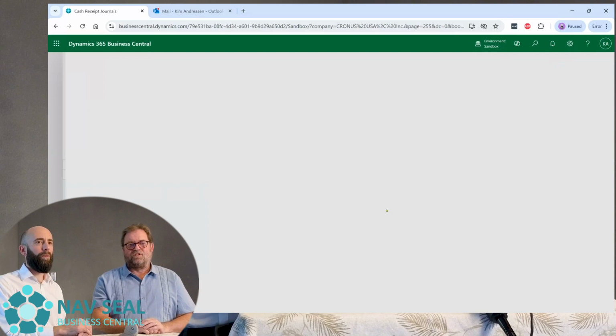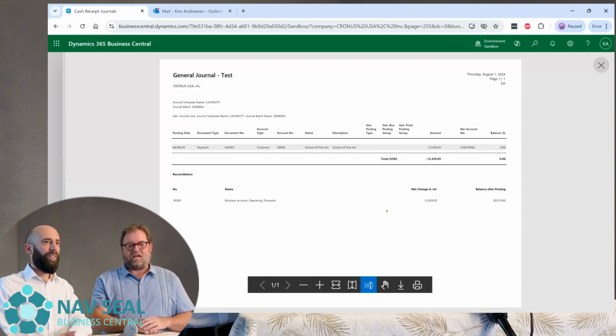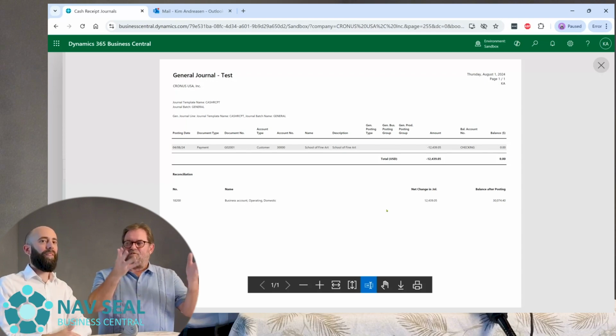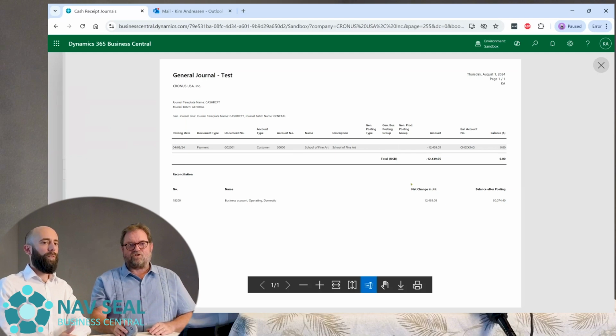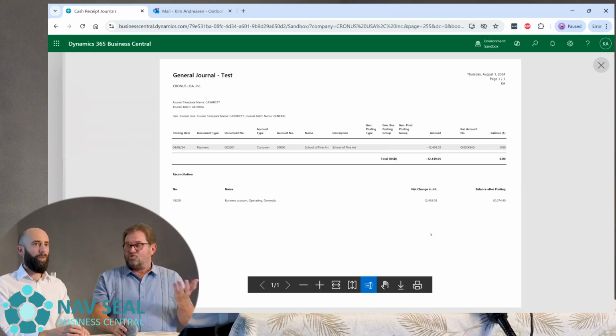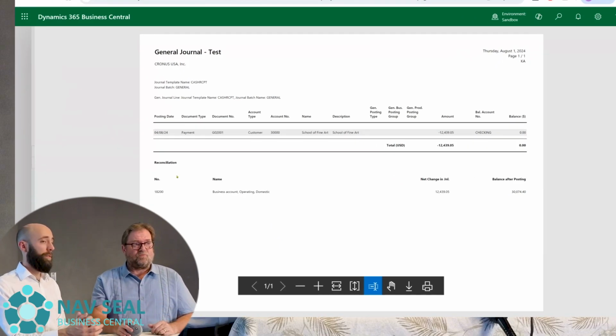It's a good structured procedure to have in place that you make sure that this looks okay. Just imagine you had 10, 20, 30, 40, 50 lines on here. You want to make sure that what you're actually going to post, the total change in the journal, is what you're going to post. Exactly.